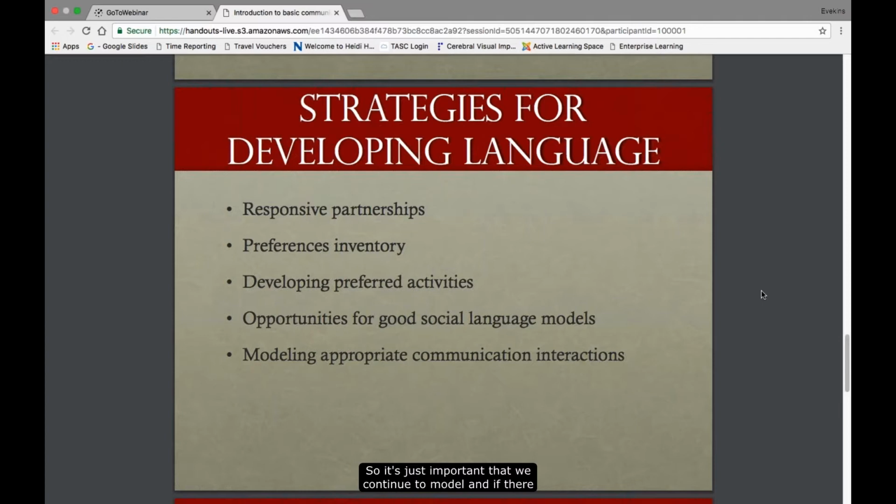So it's just important that we continue to model, and if there are peers that can model using the same form of communication, that is great too. So if a child is using a switch, for example, or using a voice output system, if there's somebody else that can be using it with them, a peer, that is often very motivating for our kids.